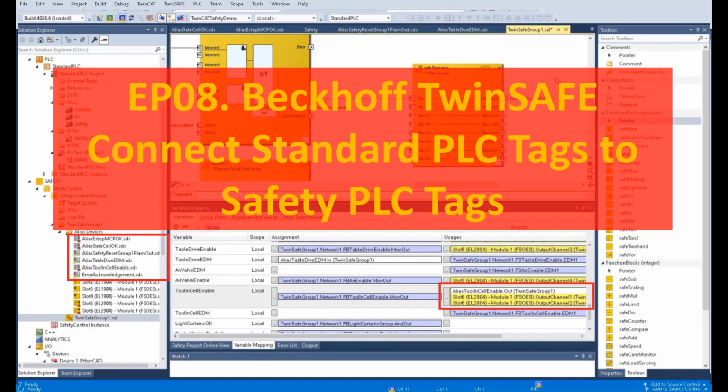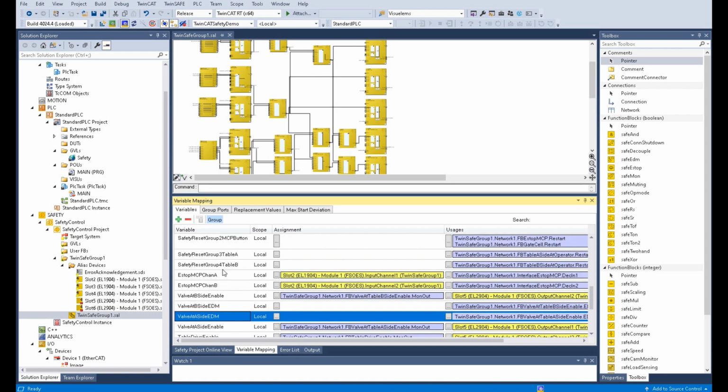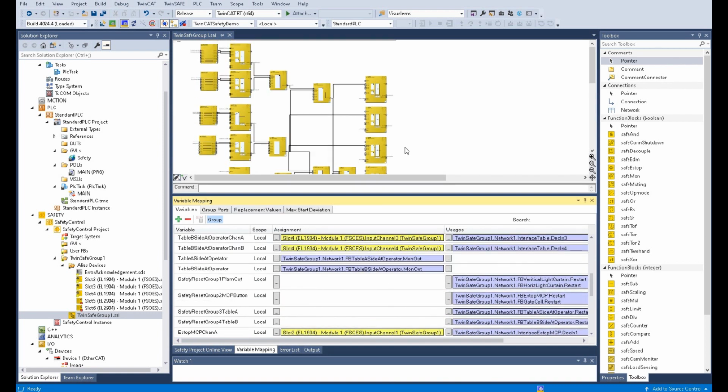Hello everyone. In previous videos, I introduced how we can program the safety logic. After we program all the safety logic, we still find some important tags, for example the EDM signal or the safety reset signal, which should come from the standard PLC, transferred from the standard PLC to the safety PLC. We haven't connected those signals yet.